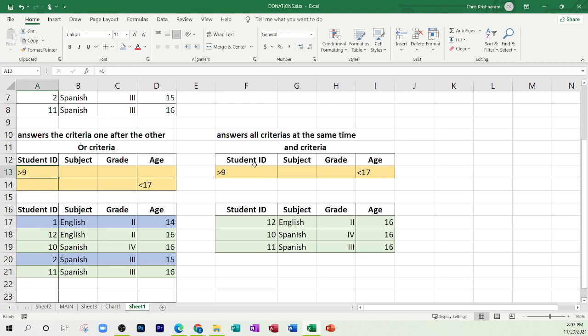So once again, AND criteria answers all of the criteria, or all of the questions, at the same time. Everything must be true at the same time. Whereas the OR criteria, it's one after the other. Doesn't matter which one, doesn't matter which order, doesn't matter.